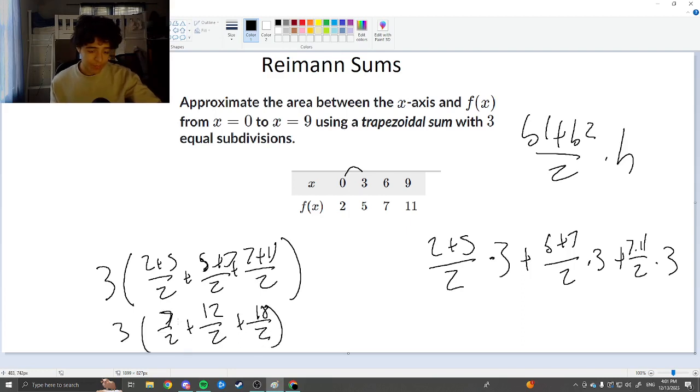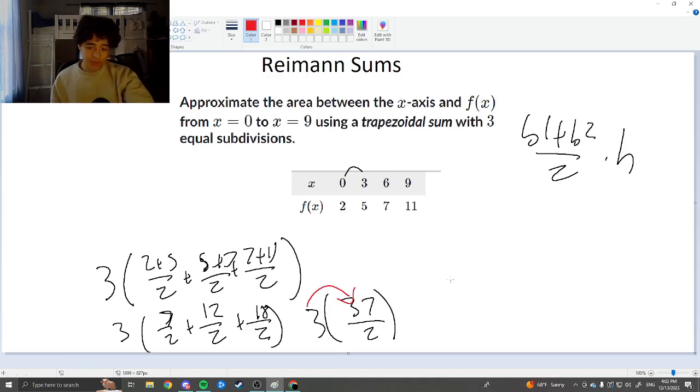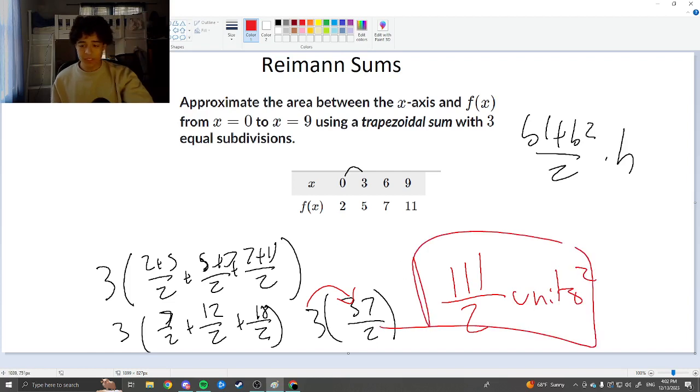If we add this up, we get 37 over 2 times 3. And if we multiply this 3 and this 37, we end up with 111 over 2 units squared. This is as simple as it goes because 111 is not divisible by 2. If you really wanted to, you could say 55 and 1 over 2, but that's kind of dumb.